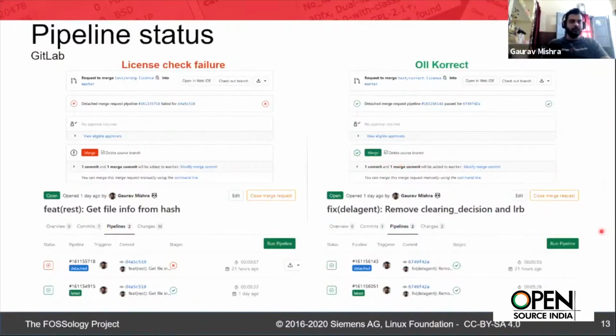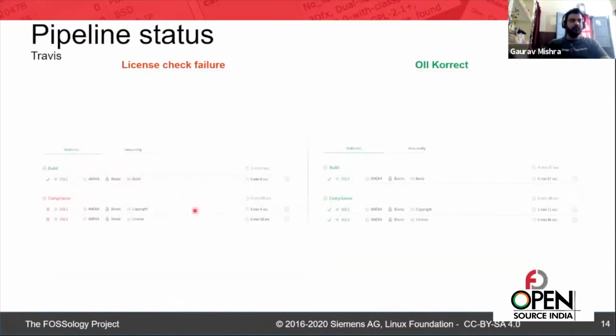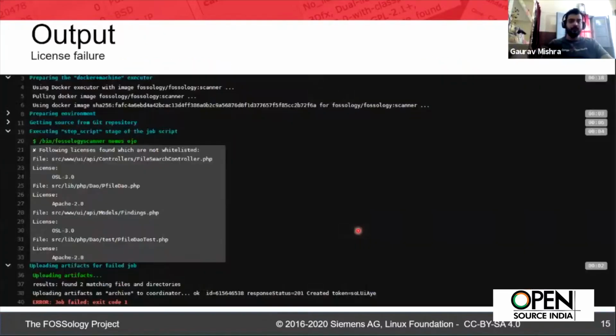There are also sample screenshots from Travis, showing how Travis will denote this. You see there is a separate compliance stage, which is marked as red here, but my build passed. So still my pipeline will be marked as a failure. Then there are some more sample screenshots.